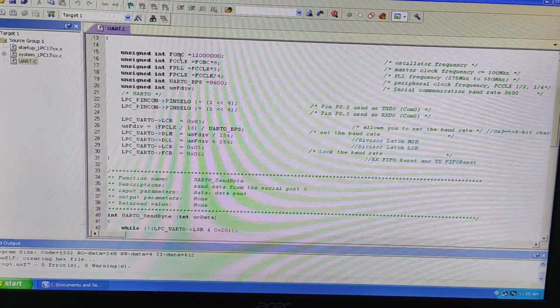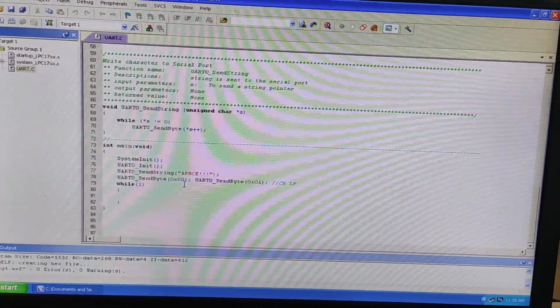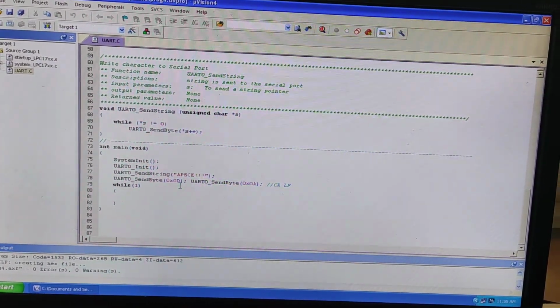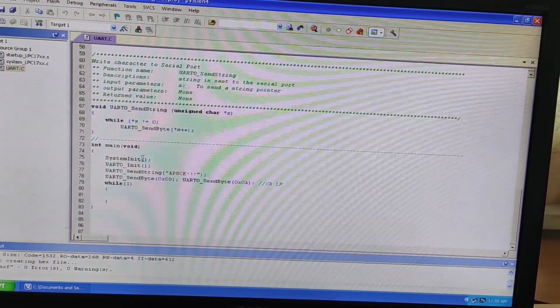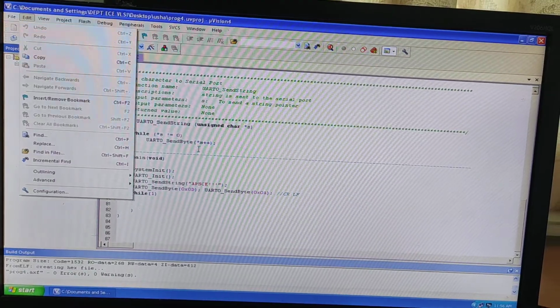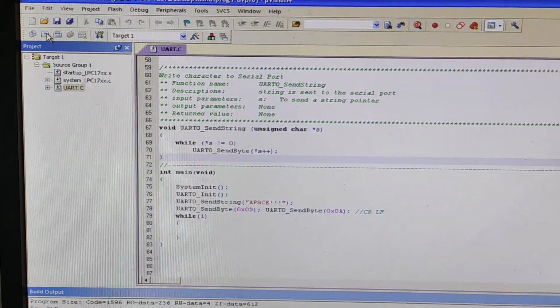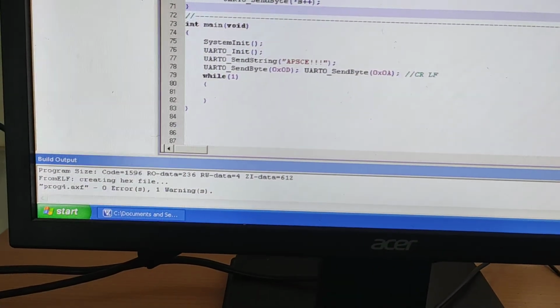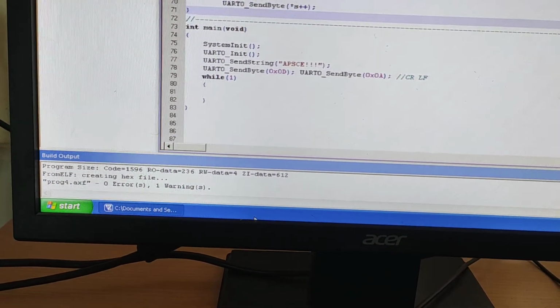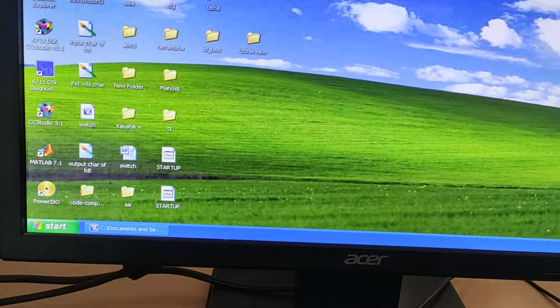So these are the basic settings which we have already defined for a UART, that is the asynchronous receive transmit communication that has to be established. And this is your actual program, a small program here. So I'll save it and build the program, build the target. So you can see here it is converting into hex file. It is finished. So there is a warning, so I'll just ignore the warning initially.